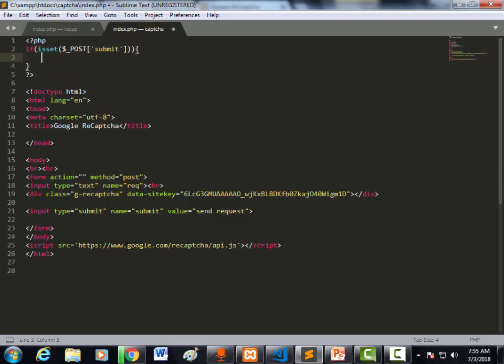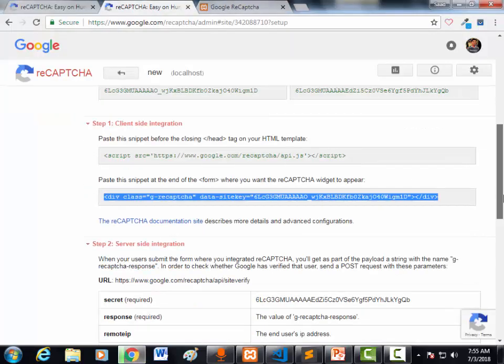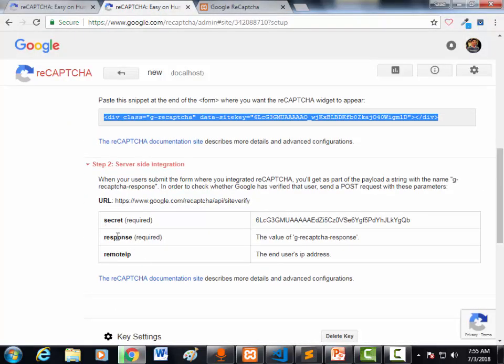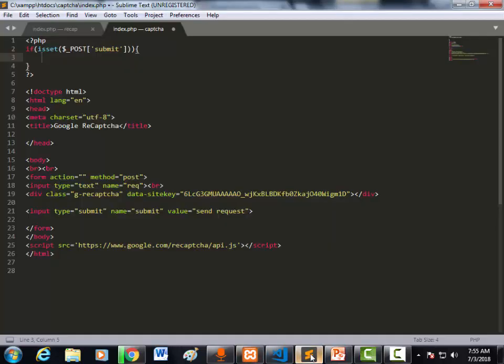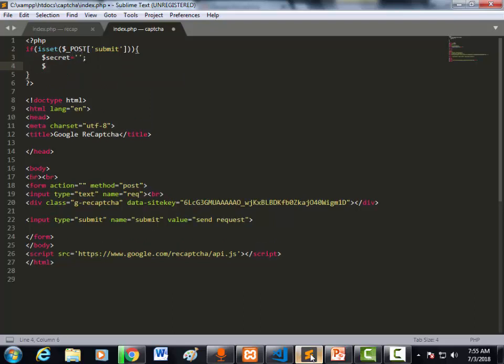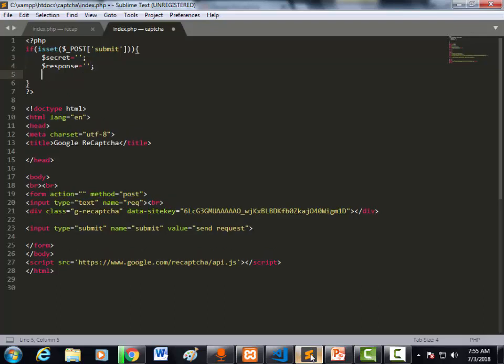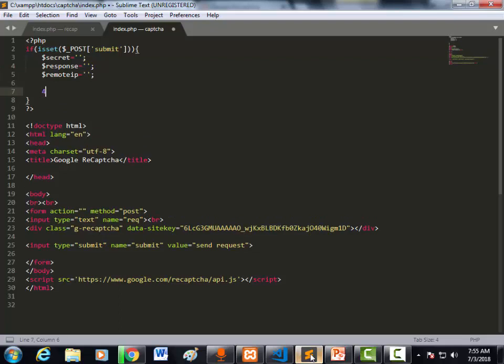Then go to this side, and here we need these three attributes: secret, response, and remote IP, and also we need URL. So now make these variables in our code. For making these variables, $secret, $response, $remoteip, and $url.